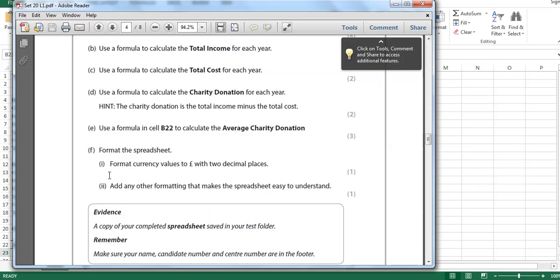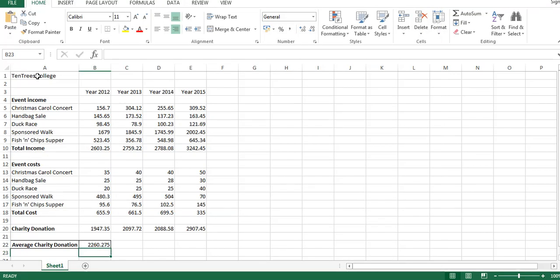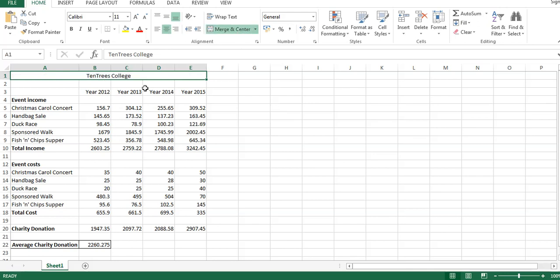And then we're back to formatting, so currency and all the other bits. So this time you've got a main title. With the main title, make sure you highlight across so the same number of columns that are being used, and then use the merge and center button there so it centers that for you. Bold and center your headings.